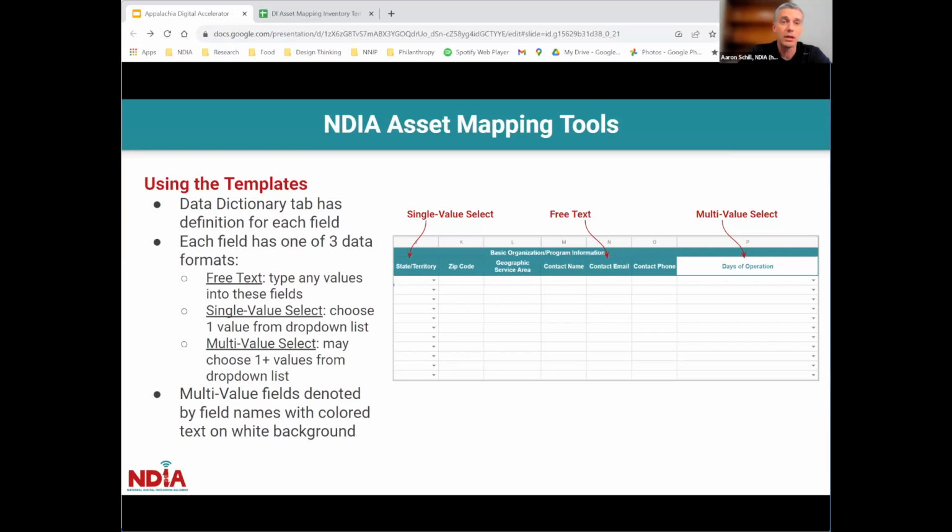But basically, we have information in 3 different formats. So you could have a free text field. You see that in the middle, like someone's contact name, email address, just text you type in. There's also single value drop downs. For example, like state or territory, you just choose from the drop down list. And then there's also multi-value options where you can choose more than one value, like days of operation. You can select as many days as you need.